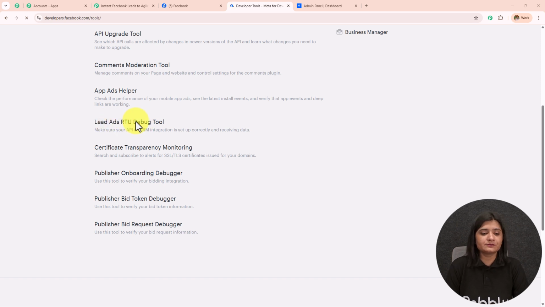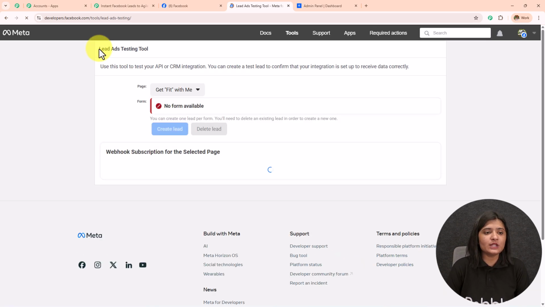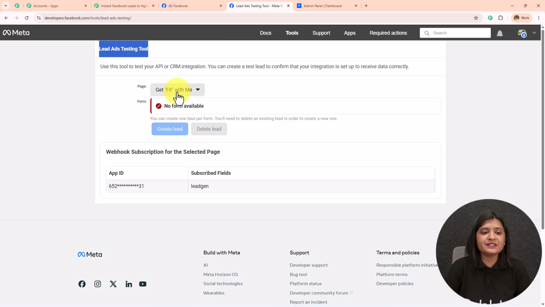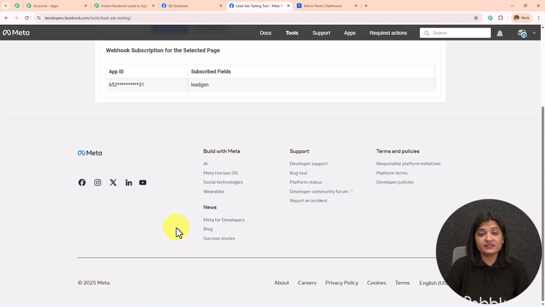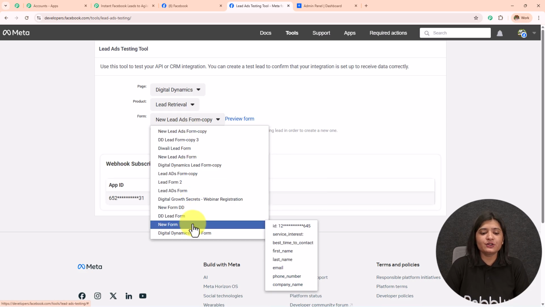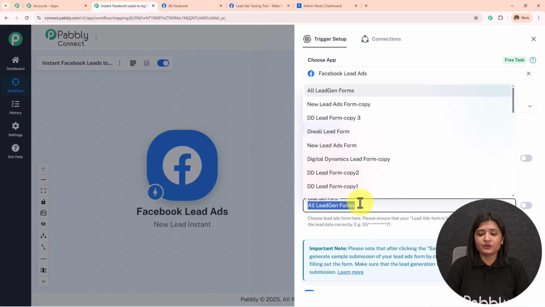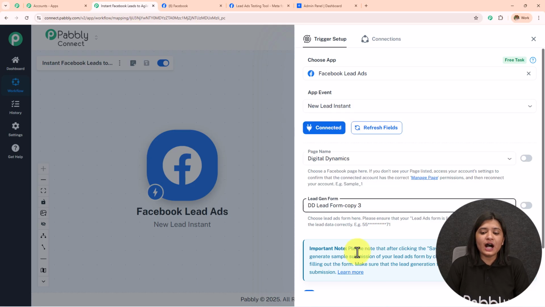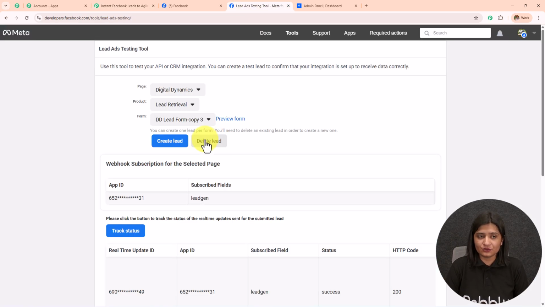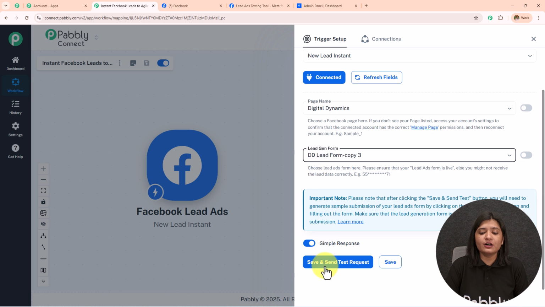Let's open this. So here this Lead Ads Testing Tool has opened in front of me, from where I'm going to select the page and the form. The page was Digital Dynamics, and over here you can see all the forms which I have created. I'm going to select this DD lead form, and you can see all the fields which this form has: first name, last name, email and phone number. Now I'll go back to my workflow and select the same form. Now after doing this much, I am going to do the form submission in this Lead Ads Testing Tool. Before that, I am going to click on Save and Send Test Request.